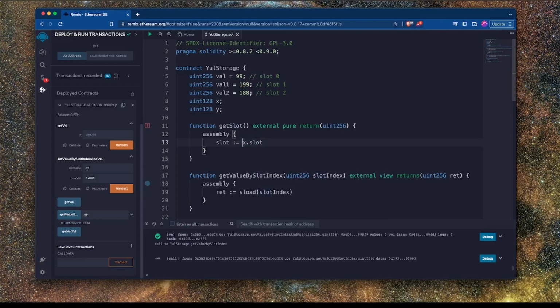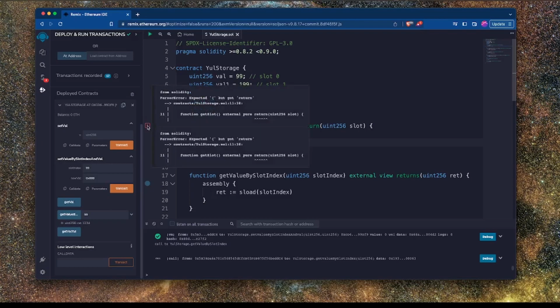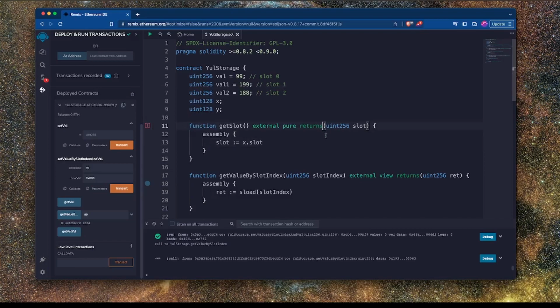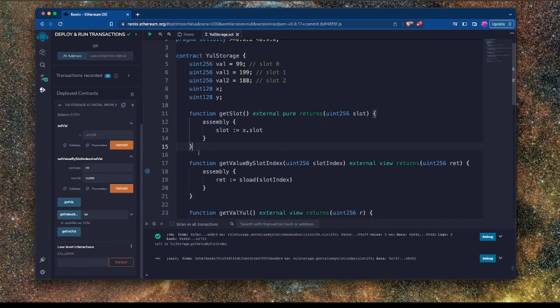And if you recall, that is done by just simply doing .slot, because any variables that are declared here automatically get these properties on them in the Yul contract that we code that we can use. Now we're getting a compile error here, which I think is related to needing to set the variable that we're returning here, which is slot. Okay. Oh, we're still getting a compile error. This time, I missed off the S here. Okay, that's it.